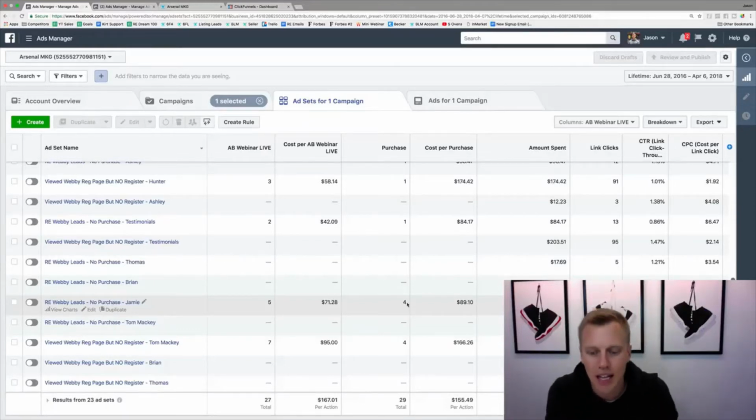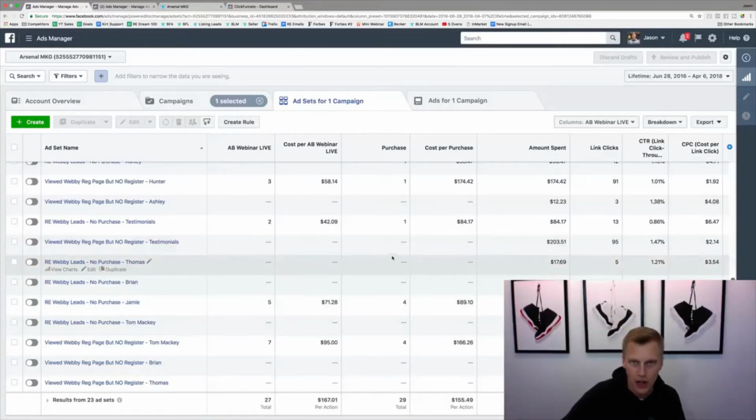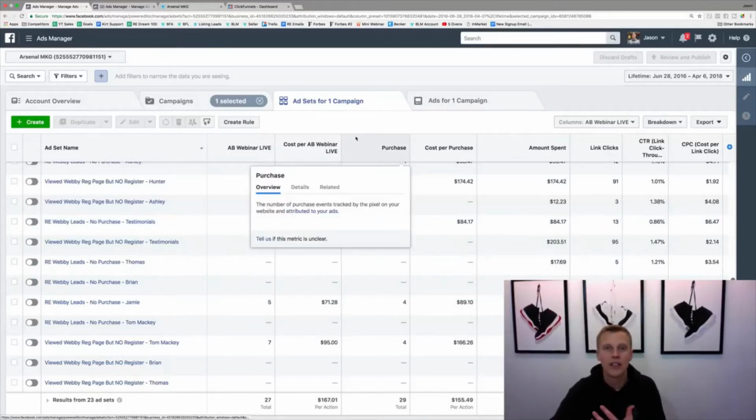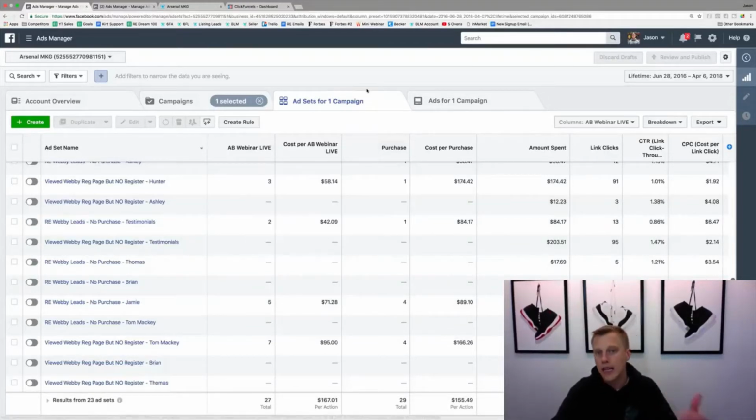So anyway guys, now that we got that all out of the way, and you guys see how powerful this is, let's show you how to set up this Facebook retargeting pixel so you can actually start using this and implement it into your business.